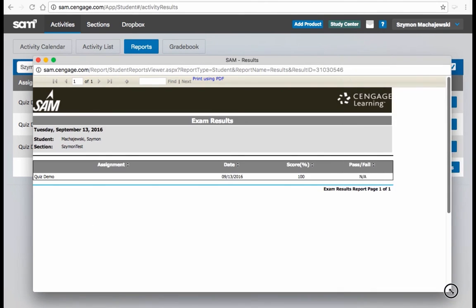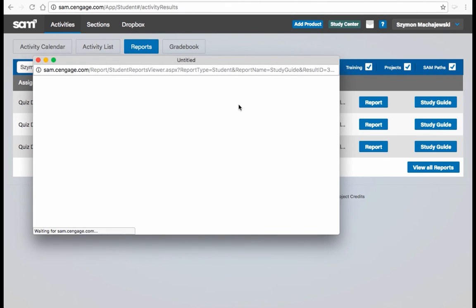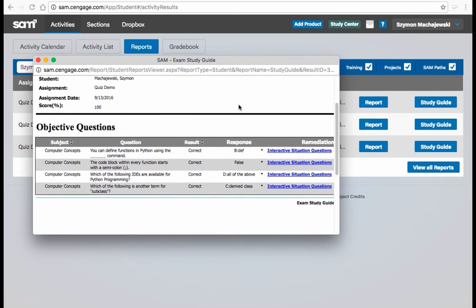And now in the report we have 100%. We'll preview the study guide, and we can see that the study guide provides us with the correct feedback.